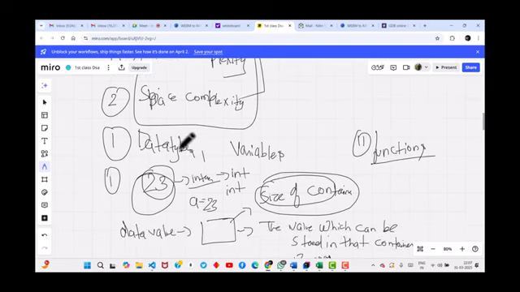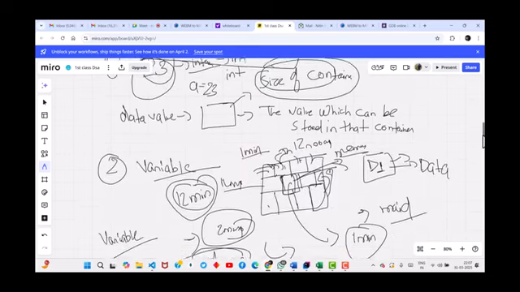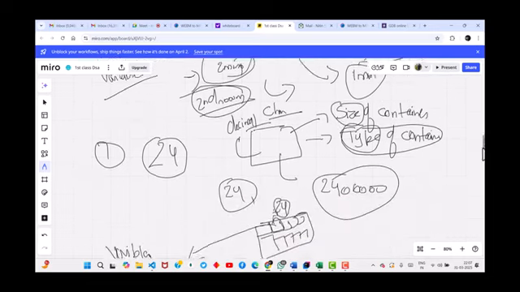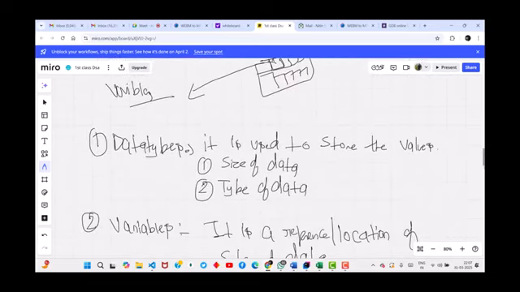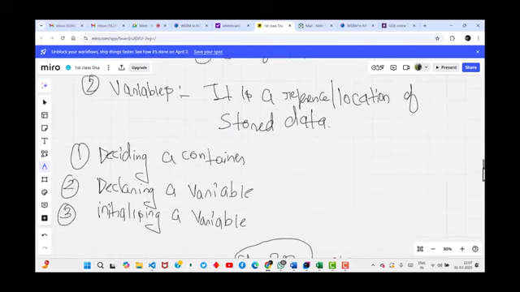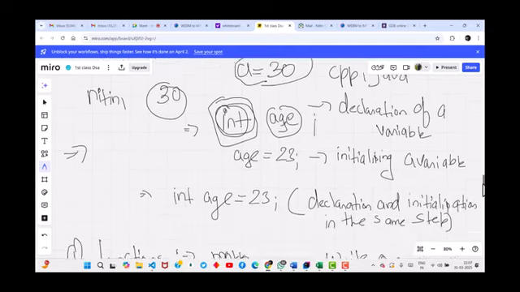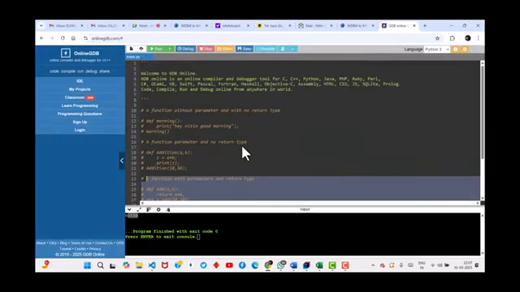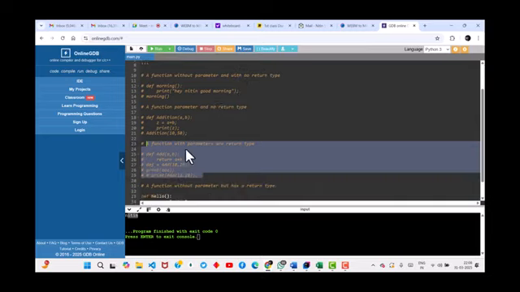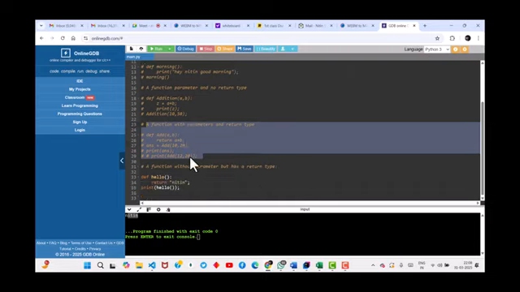Then we have discussed the difference between data types and variables in brief. Then we have discussed functions on the basis of definitions, and functions on the basis of parameters and return type, in which we have seen four different functions: a function without parameter and without return type, a function with parameter and no return type, a function which will be having both parameters and return type, and fourth, a function without parameter but with a return type.